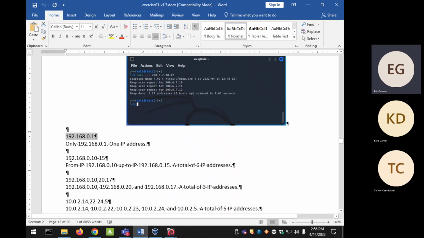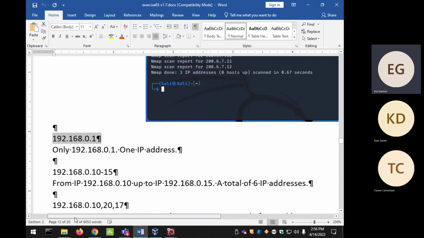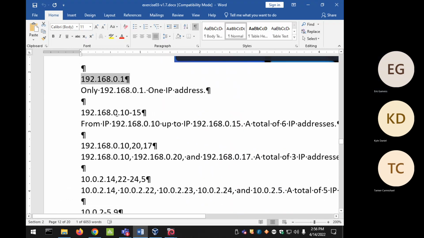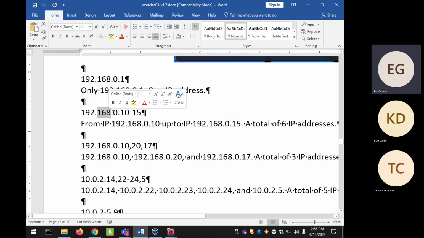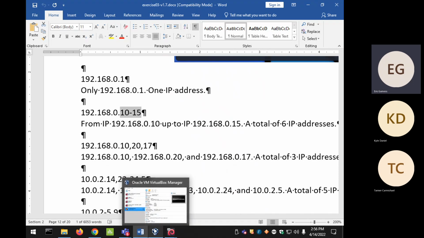For example, if you write 192.168.0.10-15, it means that the first byte is 192. The second byte is 168, the third byte is 0, but the fourth byte is a range. The fourth byte is a range between 10 and 15. So here we have 6 IP addresses, which is 192.168.0.10, 192.168.0.11, up to 192.168.0.15. So Nmap has a convenient tool for us to verify that, no?